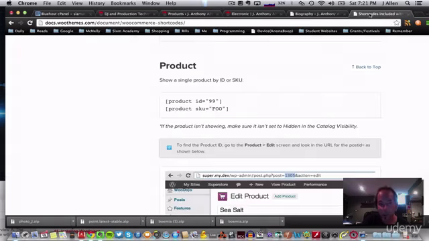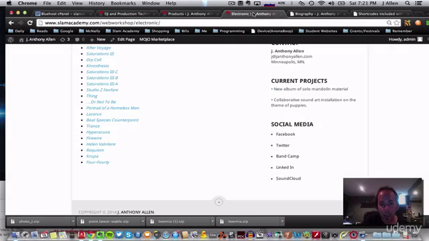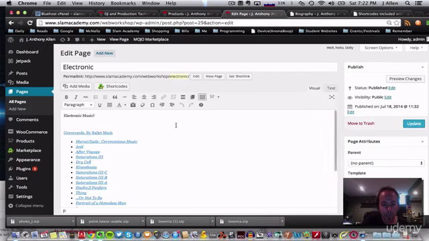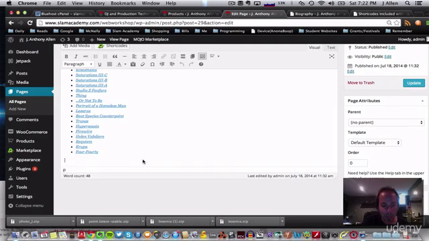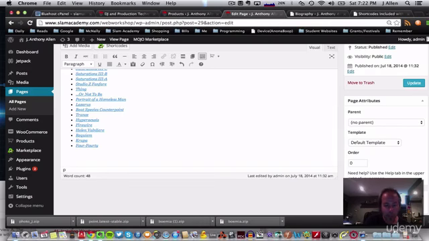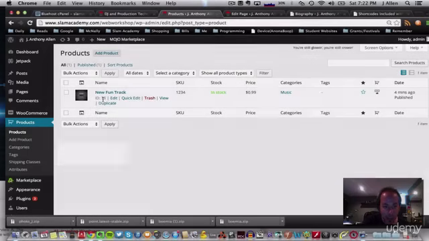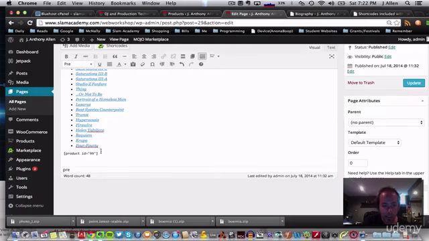Okay, so now I'm going to go back over to this WooCommerce page. So if I want to show the info for that individual product, I'm going to copy this line of text. Then I'm going to go to this page, my electronic page. I'm going to edit it. And then right in the text, right at the bottom, you can put this anywhere you want. I'm going to paste that in. There's my short code. Product ID equals 99. Now I just have to change 99 to 76 because that's what this product is.